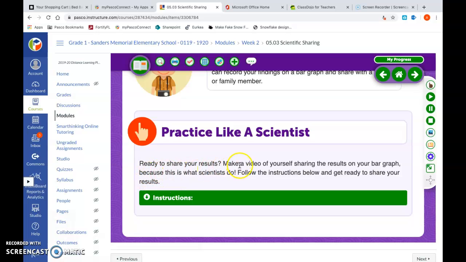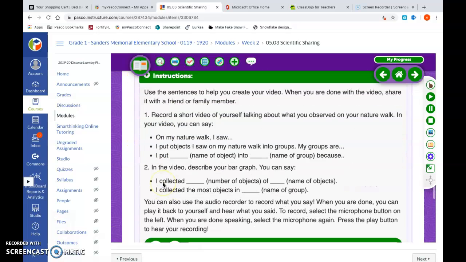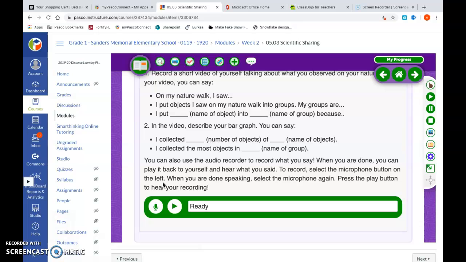Ready to share your results? Make a video of yourself sharing the results of your bar graph because this is what scientists do. Follow the instructions below and get ready to share your results. So if you click here, it'll give you the instructions to make a video.